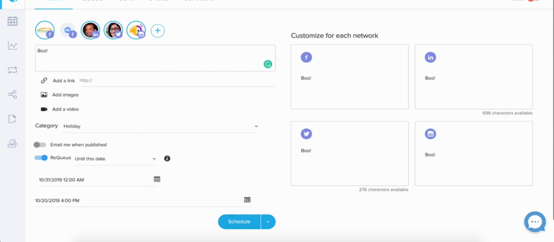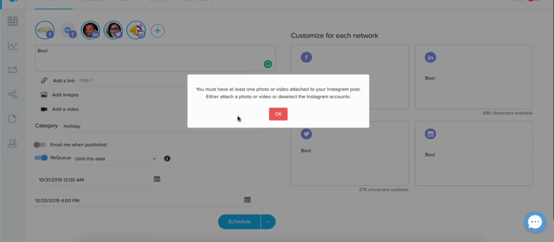So let's take a look at what we've done here. We've created a scheduled post that will start on October 20th, and then we're going to requeue until this date, and that date is going to be October 31, 2019 at noon. So we're going to get as many boo posts out during that time period as possible based on the holiday schedule that we've already set up. It's as simple as that. Now when I click schedule, it's going to set this up.